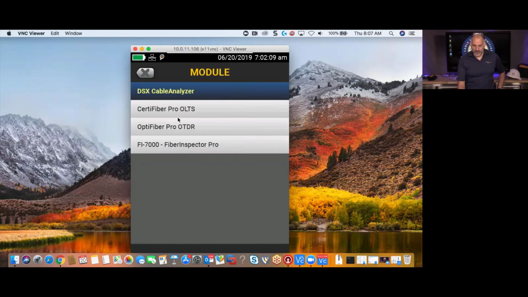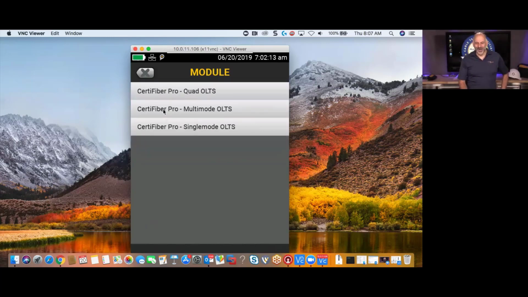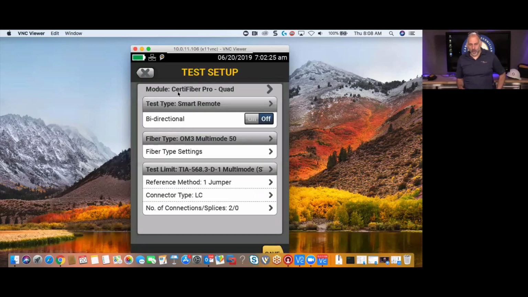So what we're going to do is select Certifiber Pro OLTS. It's going to dig us in a little bit deeper, and it's going to say, which module do we have in there? Now, in our case, we're going to set this up for the quad module. So I will select quad. Now what you'll notice is our settings in here have changed to match up with that particular module.